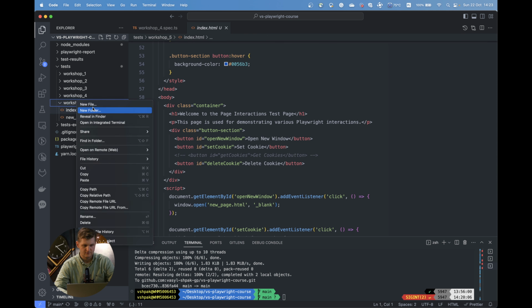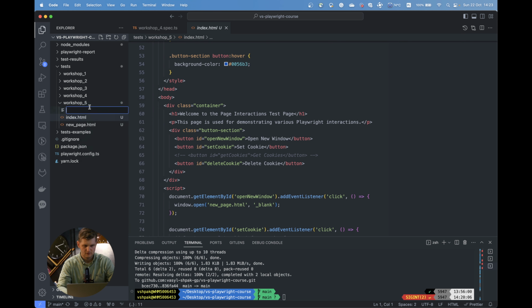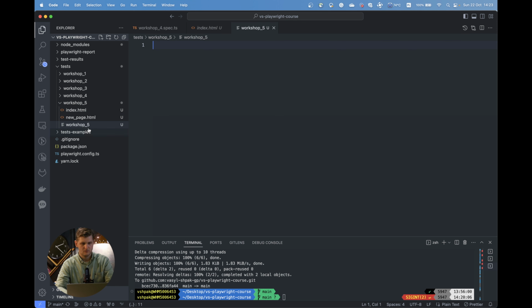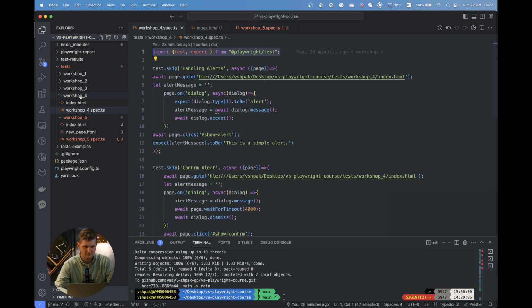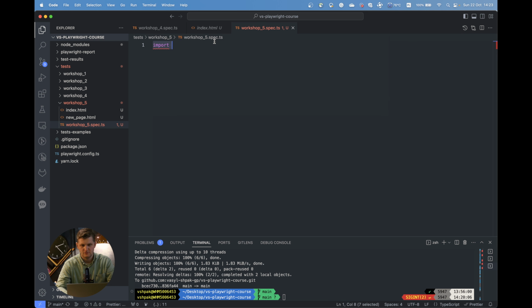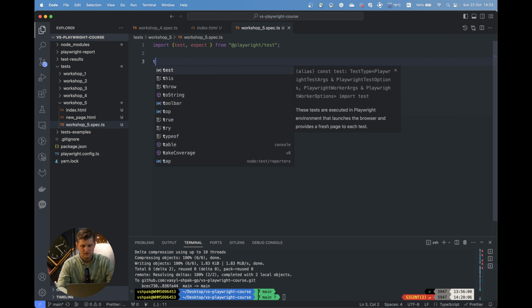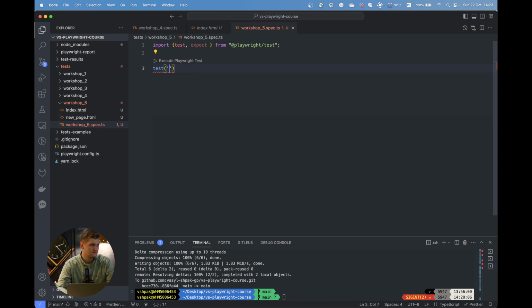So we would need another file, workshop 5, and this should be spec.ts. All right, we import the test and expect and start our test. Let's make it faster and just copy from the previous workshop. Let's call this test open new window and navigate back.